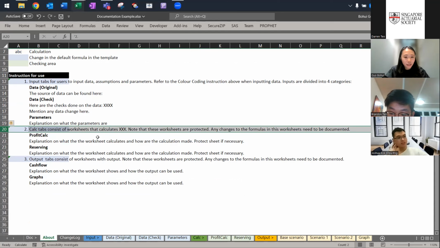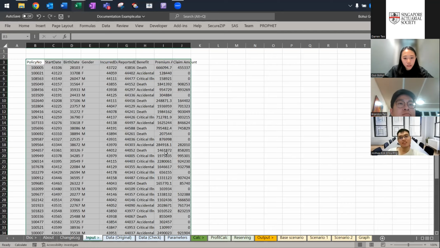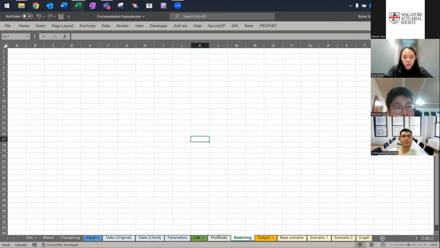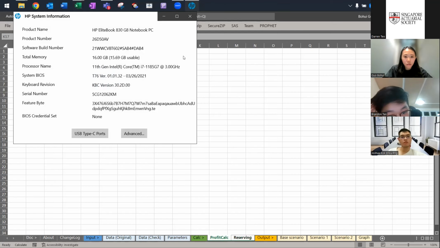Okay, so next part we'll be talking about the calculation tabs. In a lot of these cases, say you finished everything and everything is very good, you want to protect these so that people don't actually change it. Maybe you need to share this spreadsheet with other teams, and you don't want anyone to accidentally update it. You can actually protect the sheet.